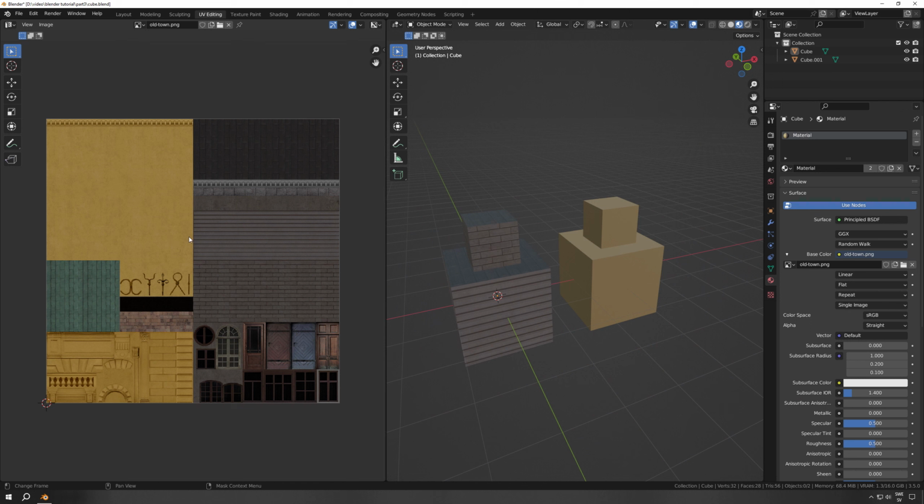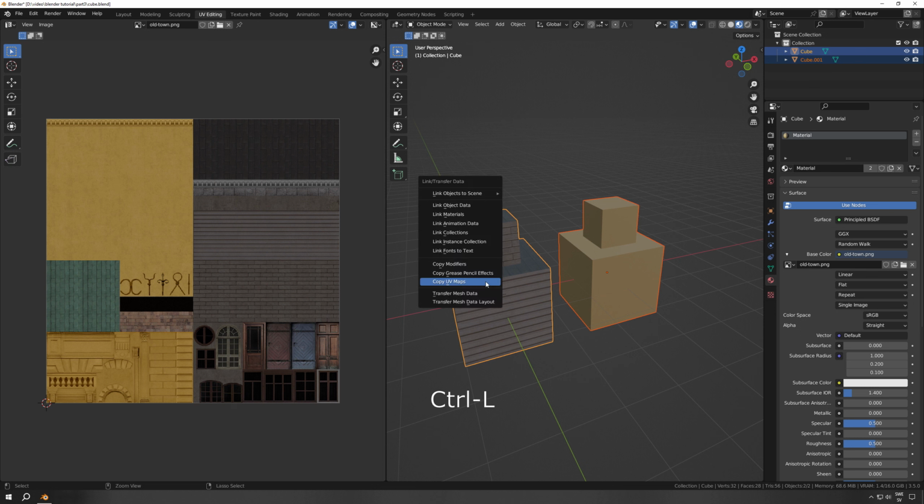If you have two objects with identical topology, and you want to copy the UV map from one to the other, first select the target, and then shift-click on the source so it's the active object, then press Ctrl L and select Copy UV Maps.